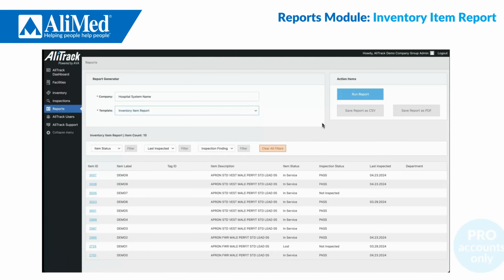Lastly, the inventory item report generates a list of all your inventory items. This report is only available for AliTrack Pro customers.